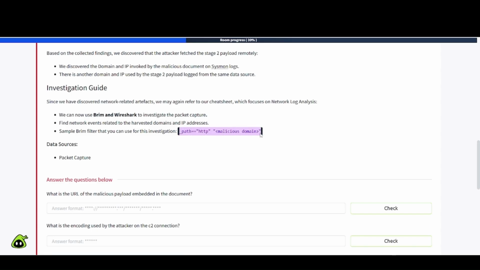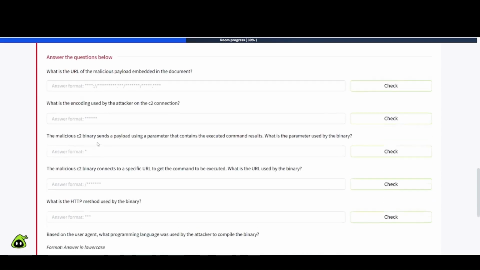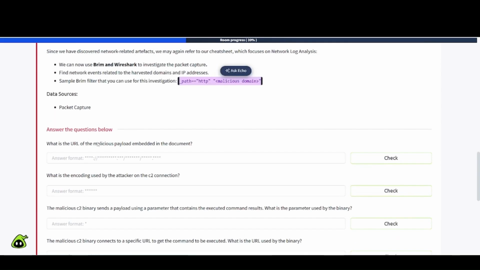Okay, I'm just going to grab it, get it ready to go here. Data source: packet capture. So we're going to use that packet capture to answer these questions here. Go ahead and pause the video and try to do that yourself, then come back and we'll step through it together.